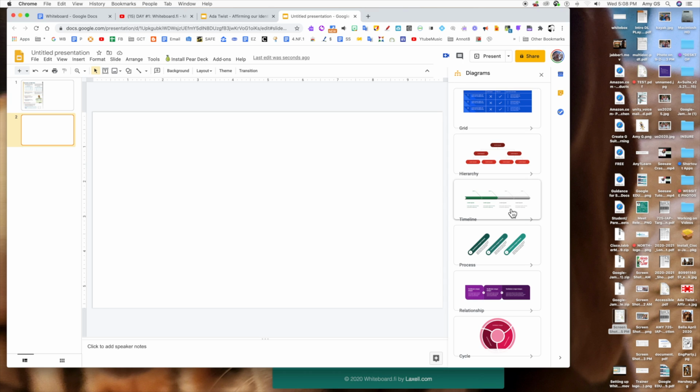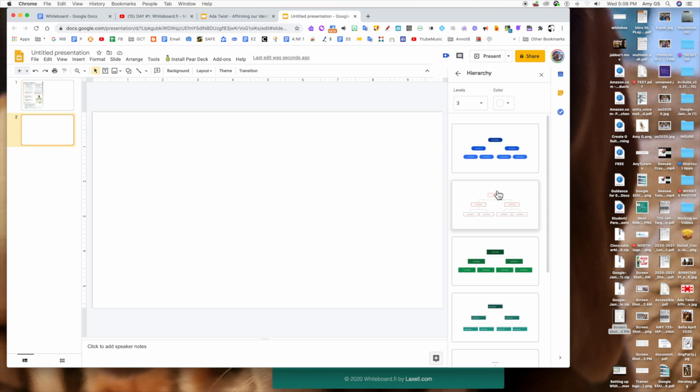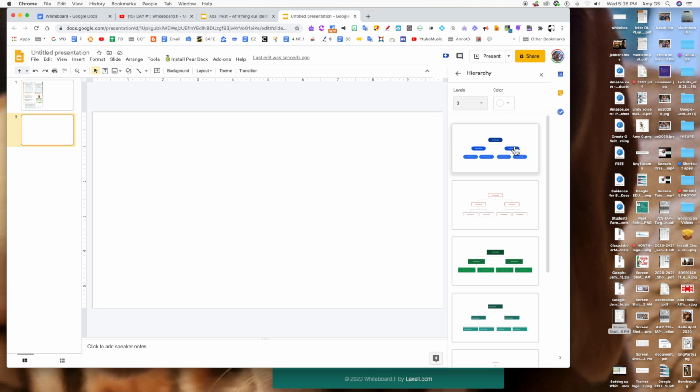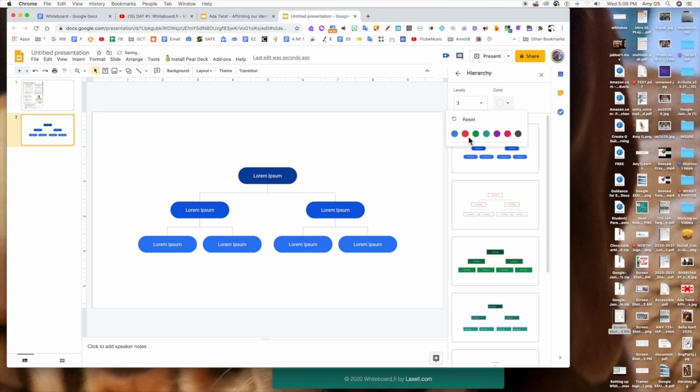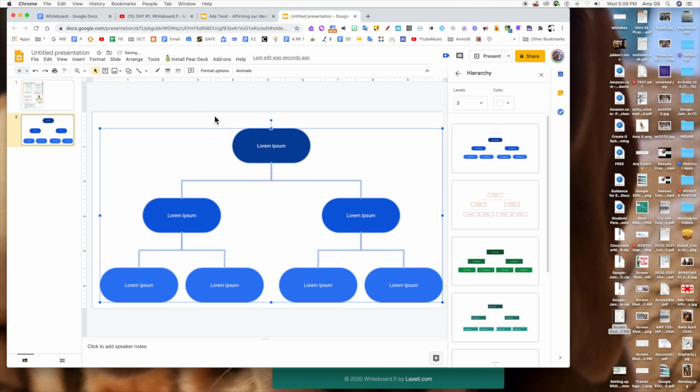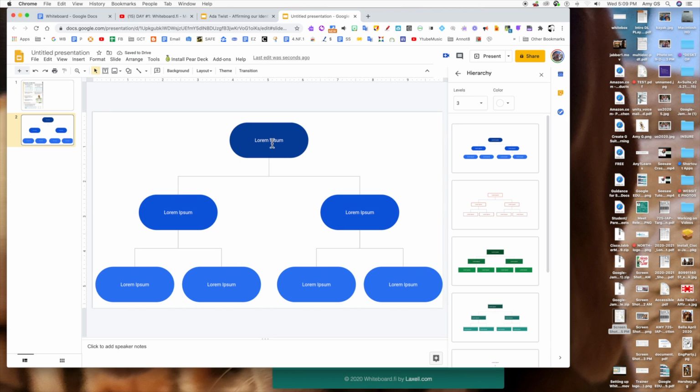Also, I can go back here and let's say that I want them to do some kind of hierarchy of some sort. I can pick that as well, and I can decide how many levels it goes down to. I'm just going to start with 3. But let's say that I was going to use this. I also have other colors that I could use too. This one is blue. But anyway, I have these, and if I stretch this out, I can make it a little bit bigger. So I'm going to just make it nice and big and usable. This lorem ipsum, I'm just going to take that off.